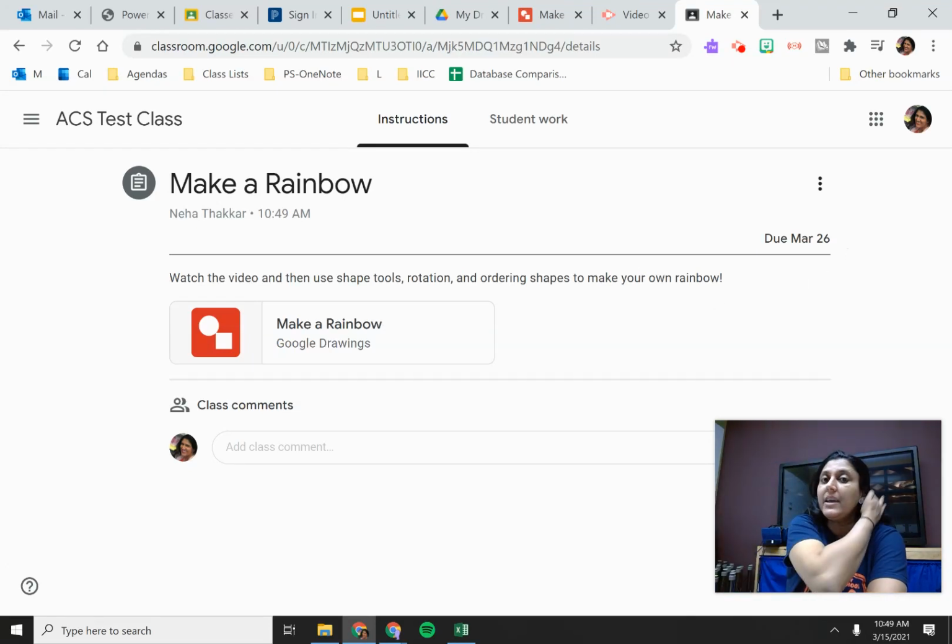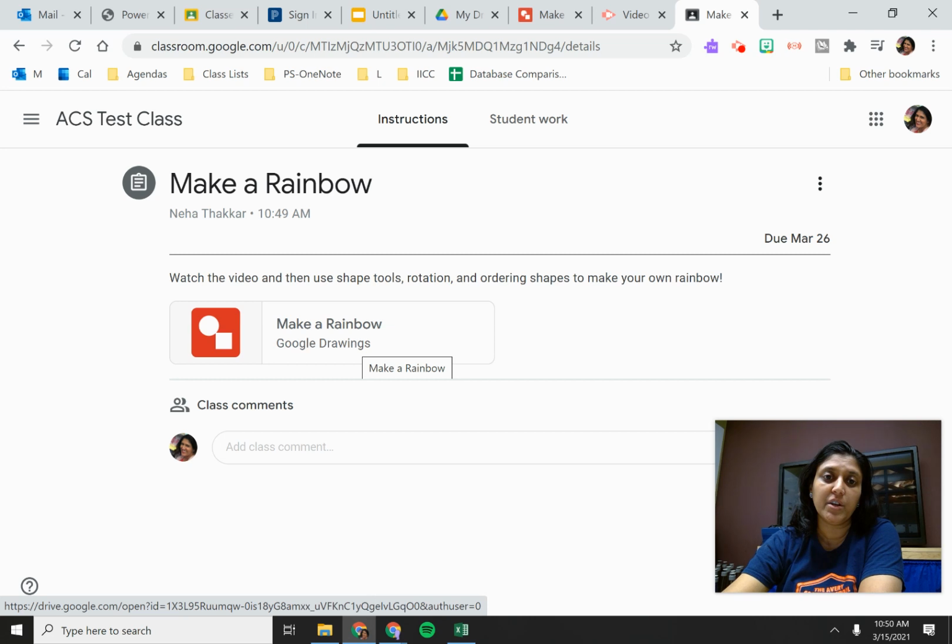Everyone. Today we're going to work on using our shape tools, using rotation, and ordering our shapes to make your own rainbow. So in a few minutes, you're going to go to your Google Classroom, and there should be an assignment that says Make a Rainbow. We're going to use Google Drawings. So you're going to click on yours.